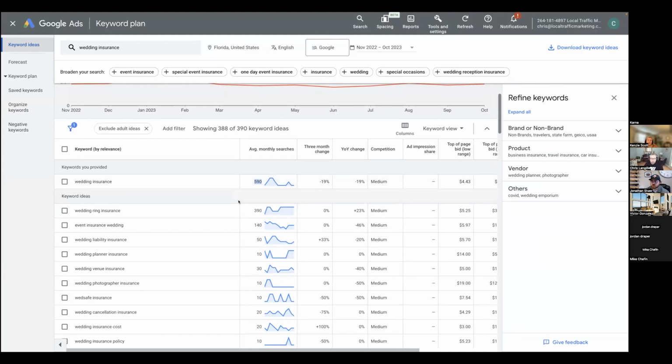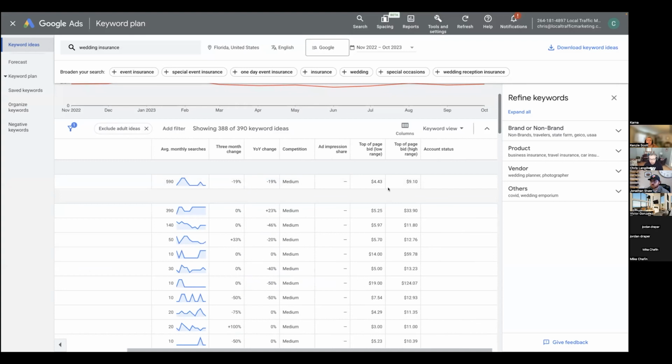So this is one thing you need to look at before you ever run an ad, so that you have an idea in your head, what type of volume can I expect from this and what am I going to pay? You can see over here, top of page bid, $4.43. That's the low range. Top of page bid, high range is $9.10. Okay, this is what it would cost per click in this ad auction for this keyword in this location.